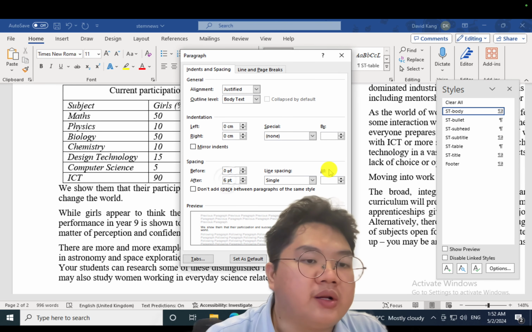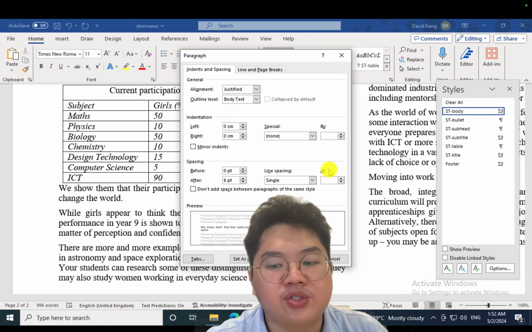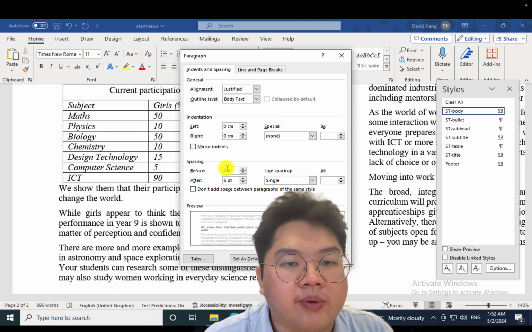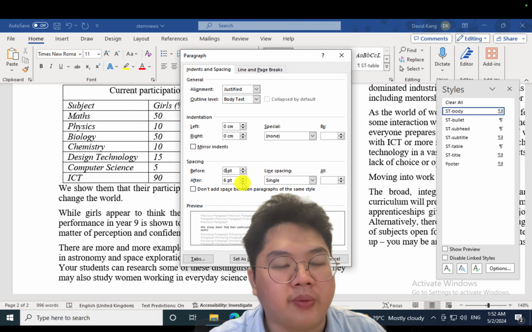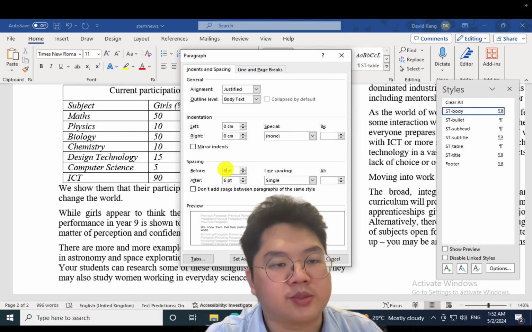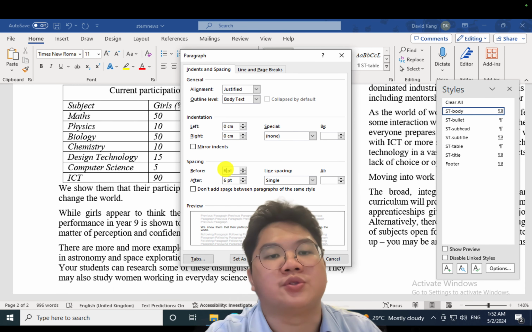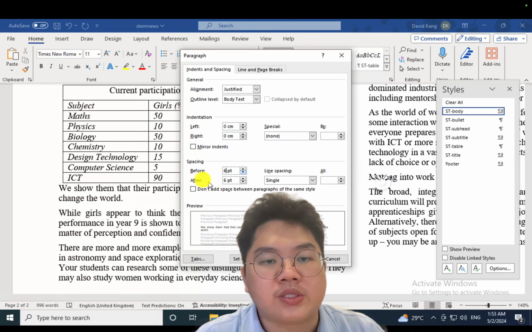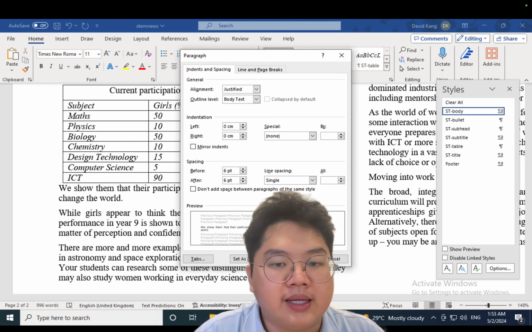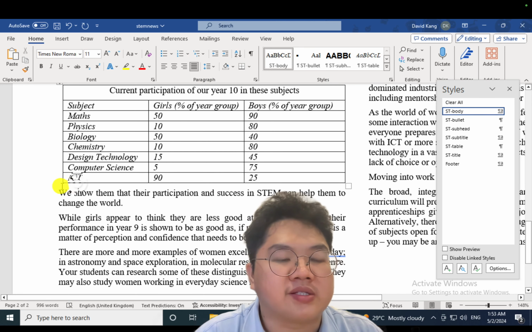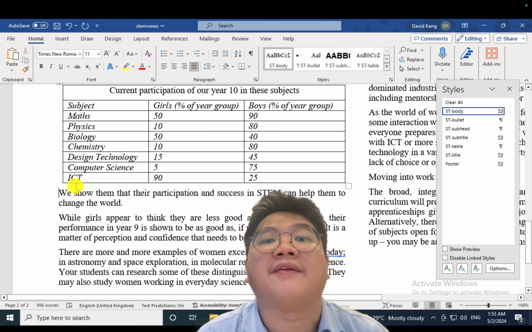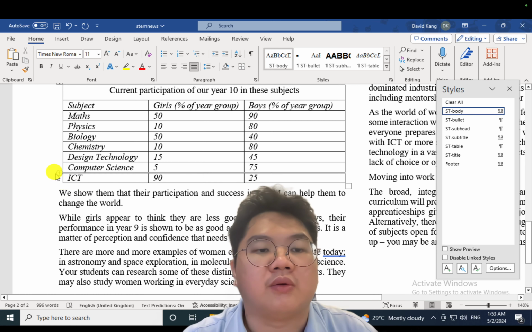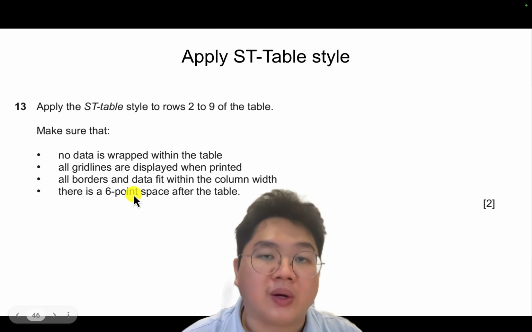Now, as we have learned how to do this, we've got to make sure that for the table you don't change the points after 6. But in order to apply the 6-point after the table, we've got to make sure that we have applied 6 point for this table as well. So selecting here and ensuring that this is 6 point, and then you select OK, and then we have some ample spaces right after the table. All right, now that's it for question 13.